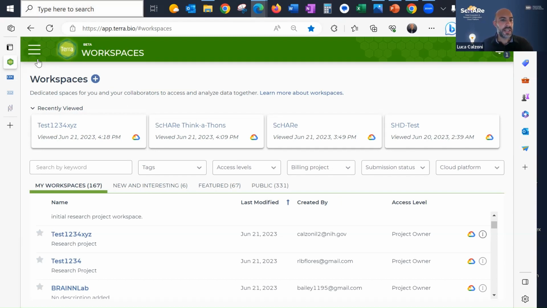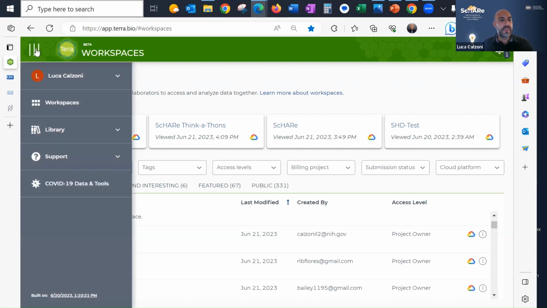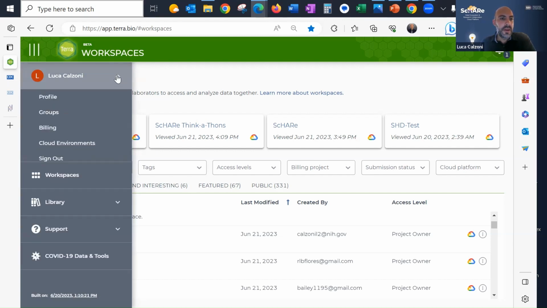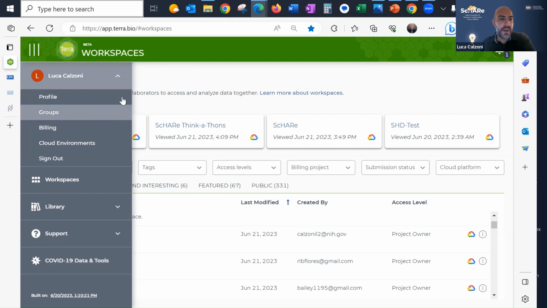And the last thing that I want to do is, at least for my closer collaborators, I want them to be able to run analysis and I want to support their costs. I have to give them permission to access my billing project. So what I have to do is I click on the usual menu. I'm going to expand this section by clicking on my name. And then I have to go into the billing settings. So I'm going to click on billing.